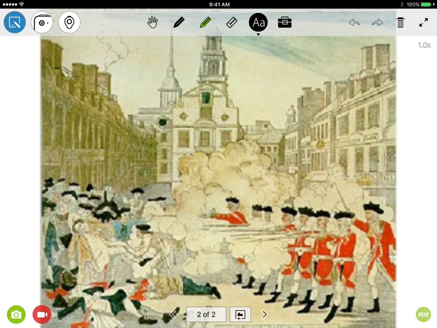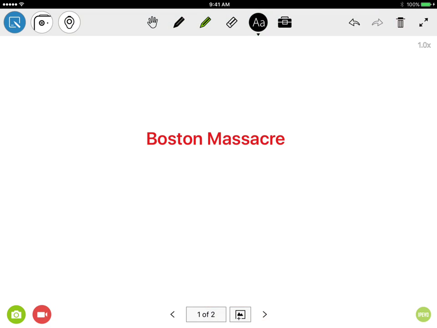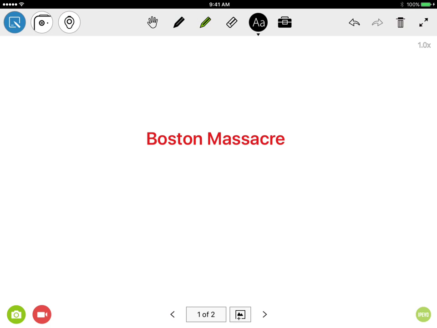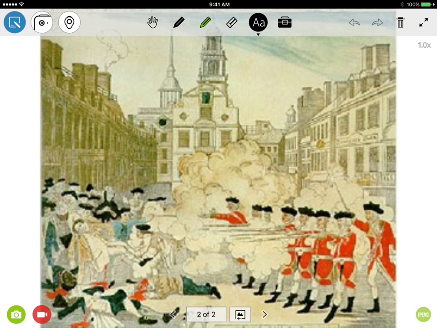As you can see, I have a picture of the actual Boston Massacre, or at least a rendering of it. Once I have my slideshow set up the way that I want it, I can scroll through and I can have as many slides as I want, with as much information as I want on there.